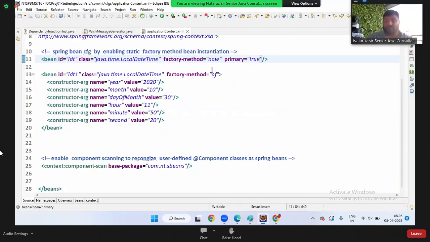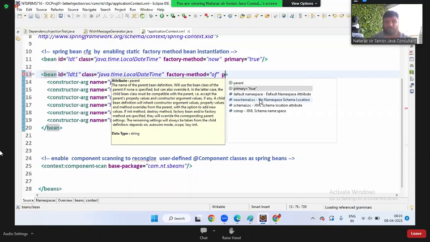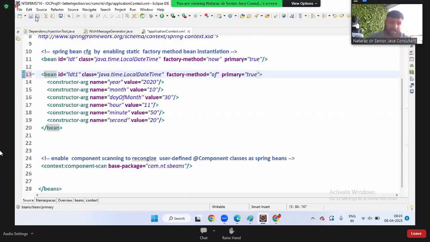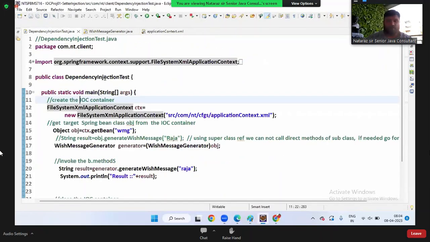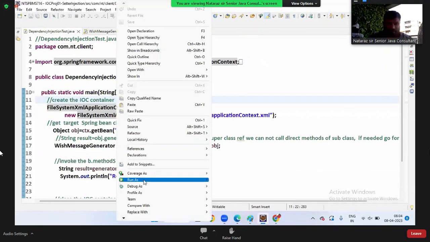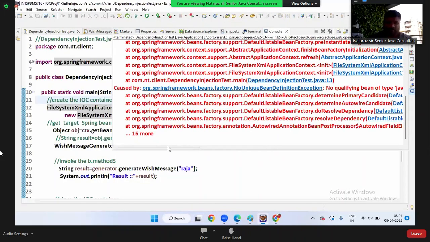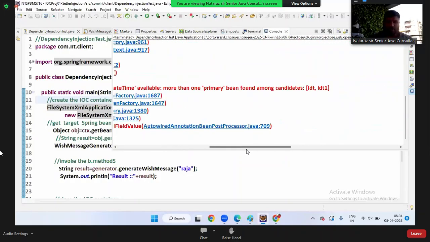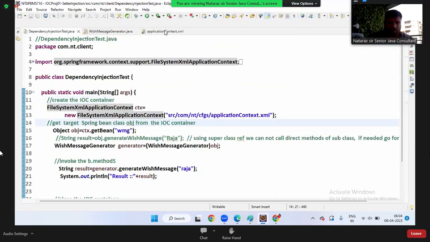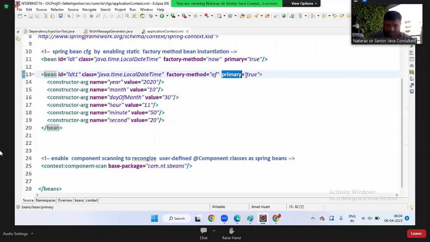Sir, I'm a bit OCD, I will keep primary equal to true for both. Then in primary itself, the ambiguity problem will come again. That is your karma. I have given the solution, but if you don't know how to use the solution, that is your karma. You cannot blame someone.